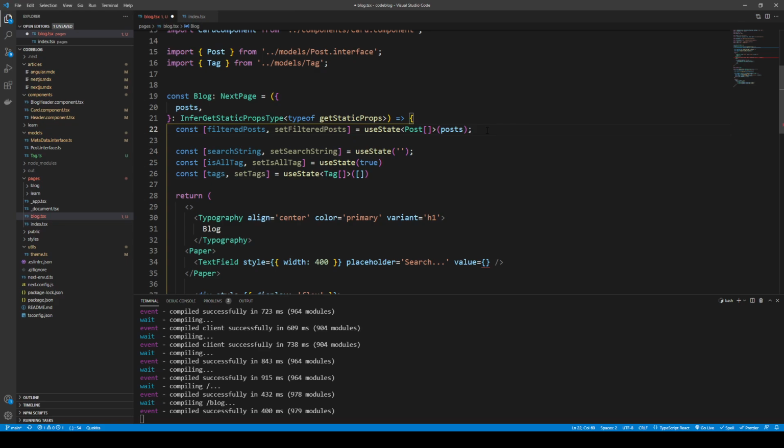And then when we make changes to our search string, we're going to be able to filter it, and for our tags, we're going to toggle the ability to display those particular posts by the tag on the component level.